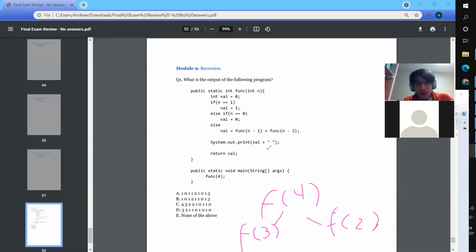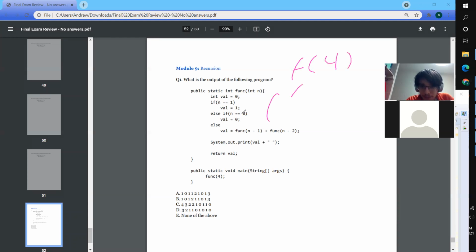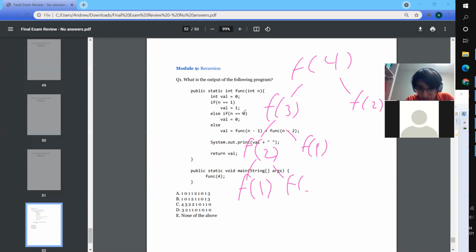So we do the one on the left first, right? And actually I should have written this at the top. So f of 4 is f of 3, f of 2. So we do f of 3 first, and that gives us f of 2 and f of 1, right? Which this one is then f of 1 and f of 0. And then this one just becomes what? 1 would be 1, and then 0 would be 0.